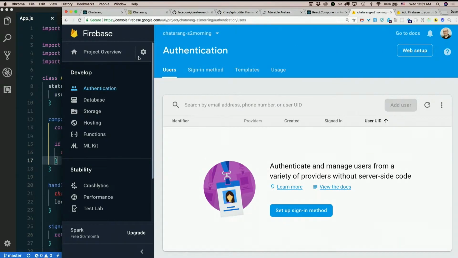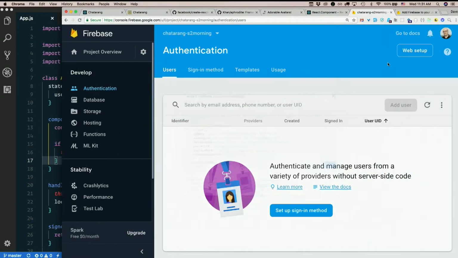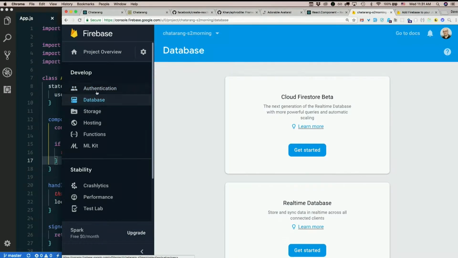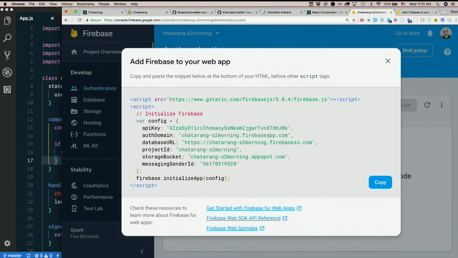Okay. Back in the Firebase console where you had your database, go to authentication and then web setup. So that did not used to be there. That moved in the last like 2 weeks. Go to authentication, web setup, and that's the information that we need. Oh, okay. Super weird. All right. So keep that handy.